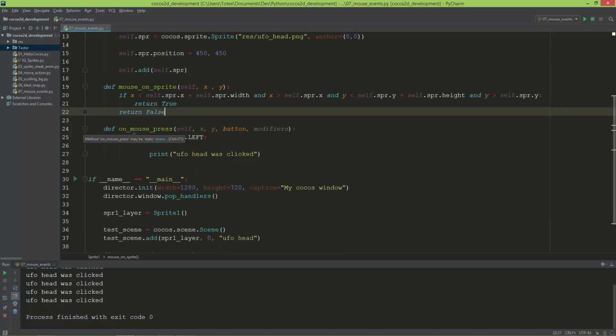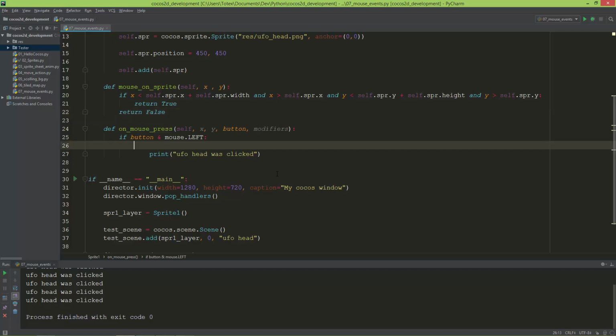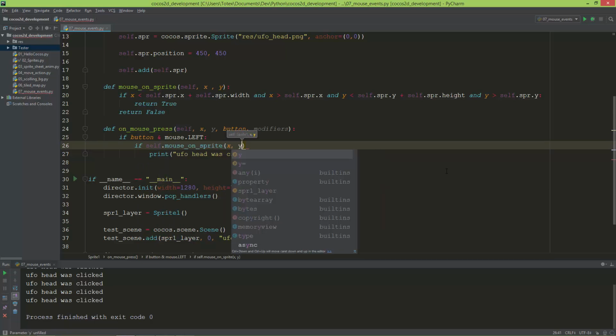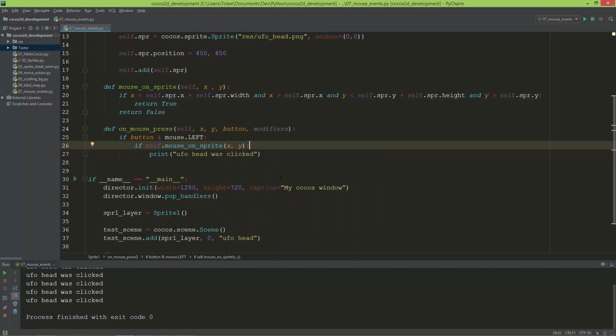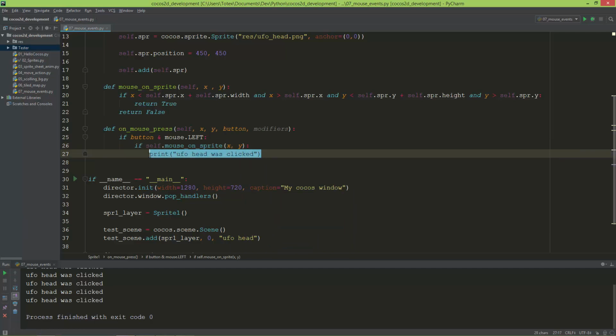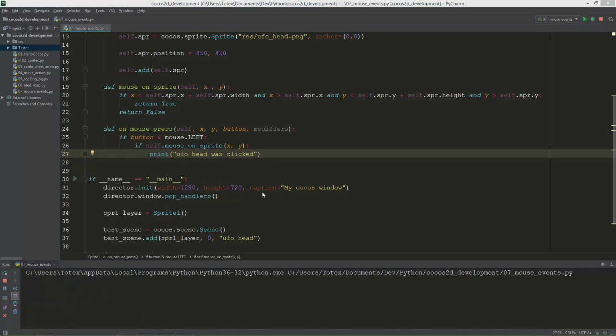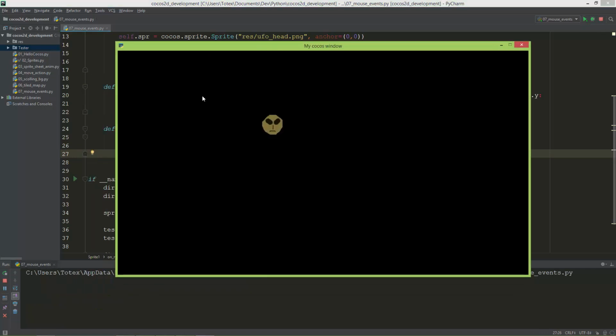And here in the on_mouse_press, when the left mouse button is pressed, I am just going to ask if self.mouse_on_sprite and give it the x and the y, then print out this message, UFO head was clicked. So let me try this out. So when I click in the black area, nothing happens, and when I click on the sprite, UFO head was clicked.